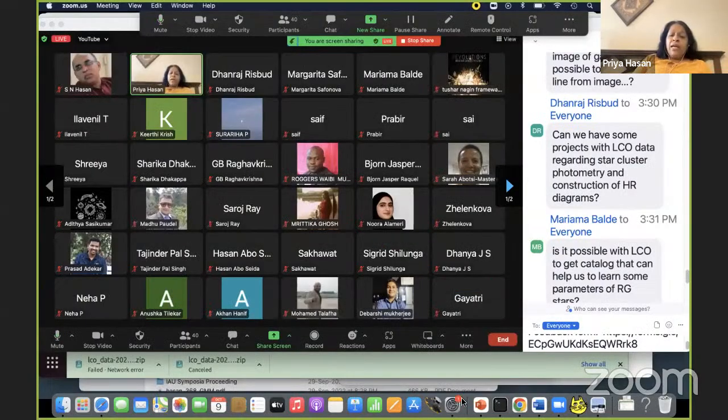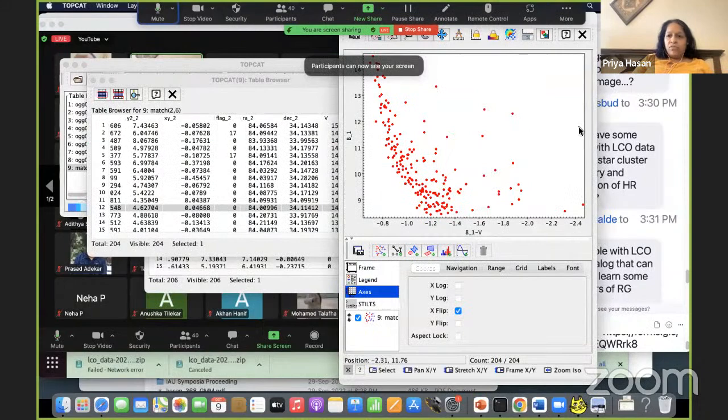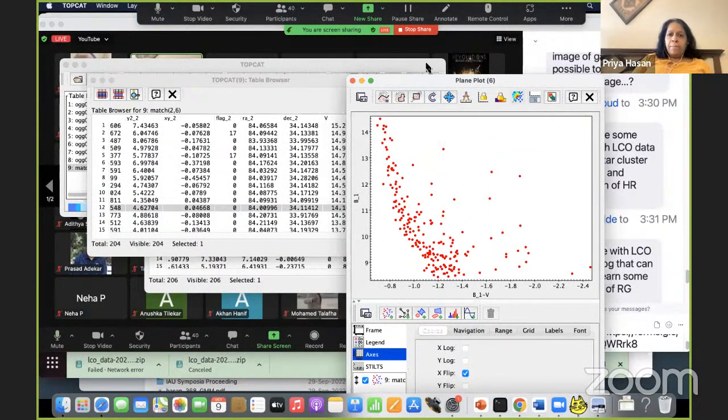So I'll finally wind up with the question Dhanraj was asking about LCO data for HR. I had almost started talking about that, but then I had stopped. So I will just once again show that to you. If you remember, when we had downloaded, I just plotted it and checked it. I will remove this thing.